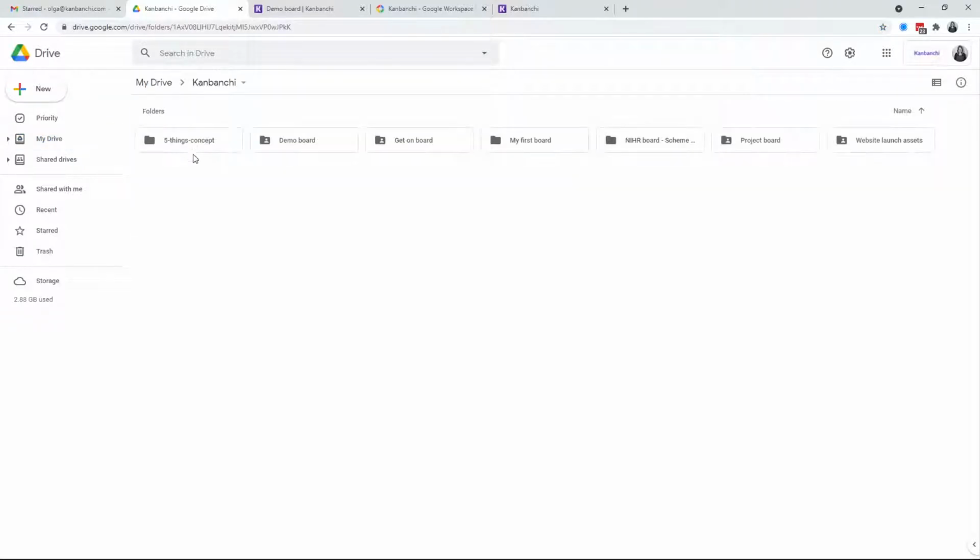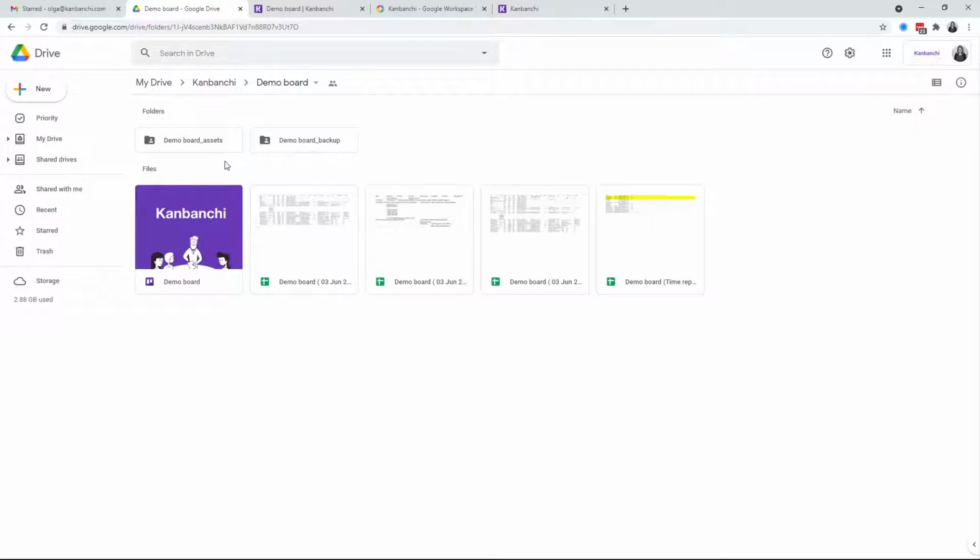Inside this folder, you may see folders for boards. So here is the folder for a demo board that we are watching. Let's look inside. Inside this folder, you will find the board itself with the purple Kanbanchi icon. You will find folders for assets, which are all files that you attach to your Kanbanchi board from your computer. You may see the folder for backups. If you create backups, you will see them here. And also you can see those spreadsheets. Those are exports that you create inside Kanbanchi. Okay, so now you understand that Kanbanchi board is a file inside your Google Drive.